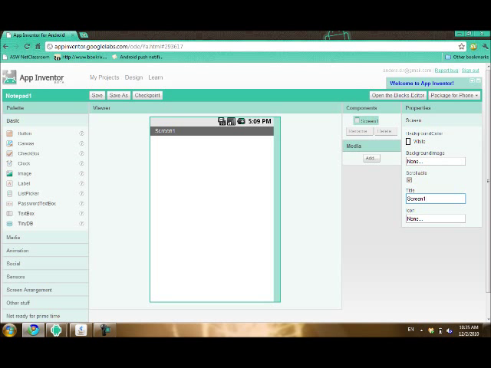Hi, welcome to this ASW technology tutorial, and you will learn how to make an easy notepad app using App Inventor. Here we are at the startup screen once you create the project. So let's get started.